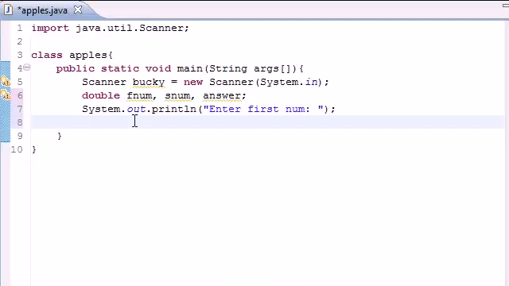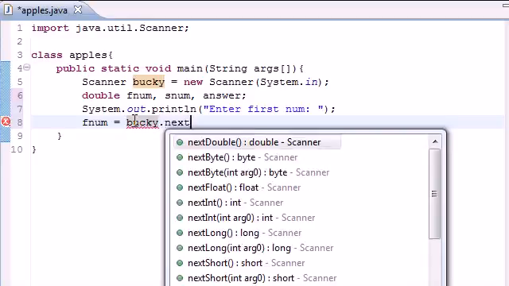Now what we want to do is have a way to enter a number and have it stored in fnum. So put fnum equals Bucky, and remember this is our scanner variable, and write next double.